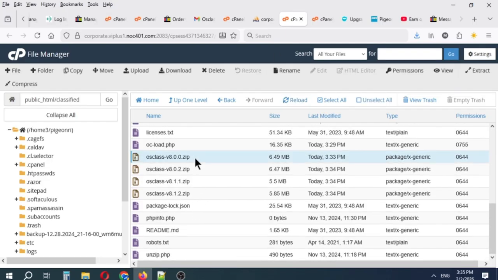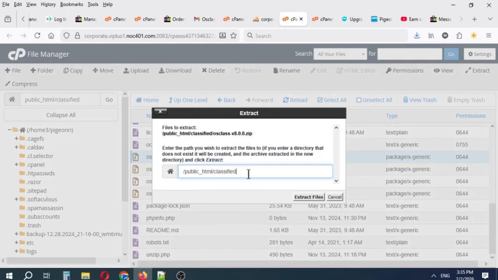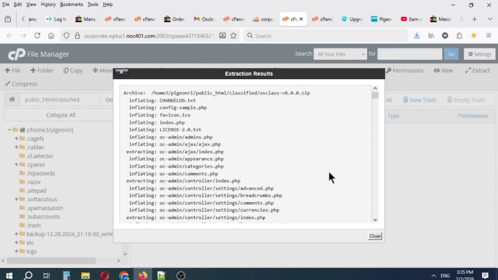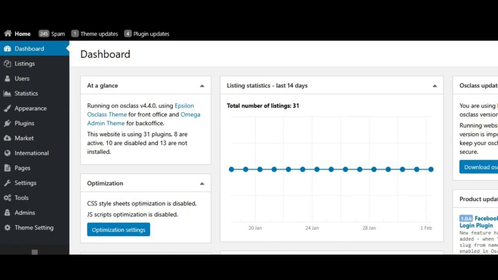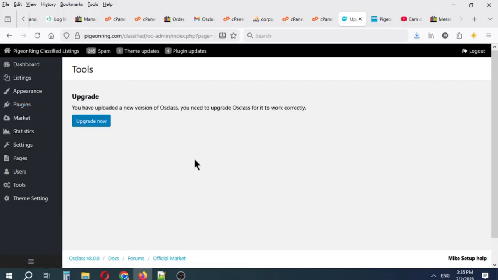Step 3. Run the database upgrade. Once the files are replaced, you need to update the database schema. Log into your OsClass admin dashboard. You will see a notification stating that an upgrade is available. Click the Upgrade Now button.